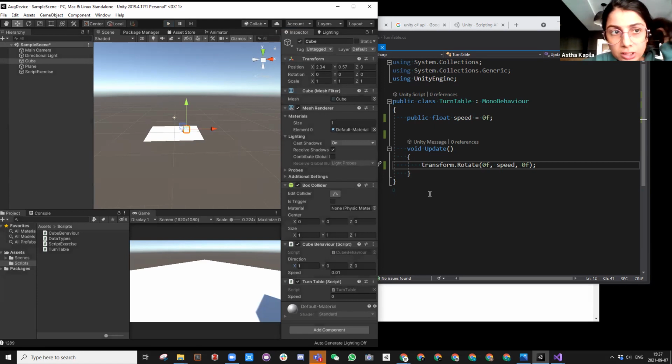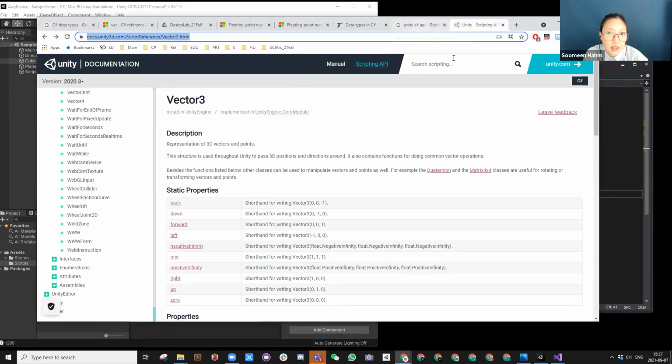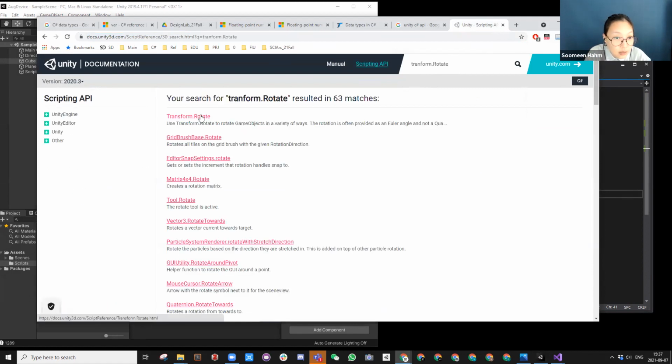Over here, Rotate is a function. We didn't use any function in the previous one. Yeah, Rotate is a function. Transform position was a value, right? Transform rotation is a function. So I'm sure you can also find it somewhere here. Transform, Rotate, transform.